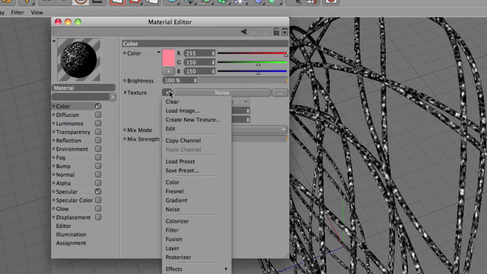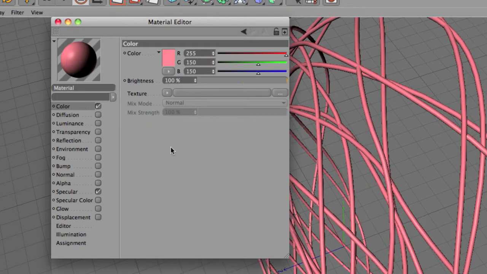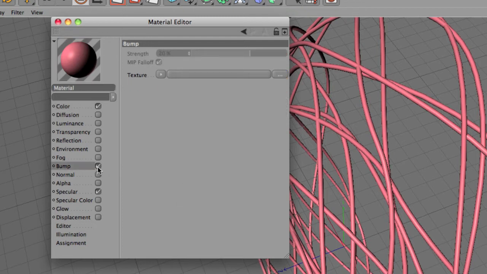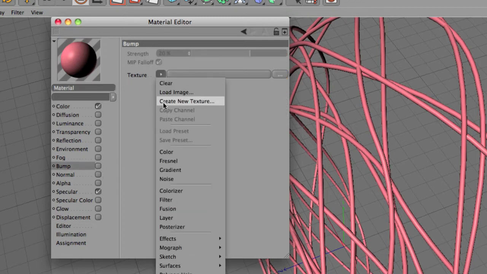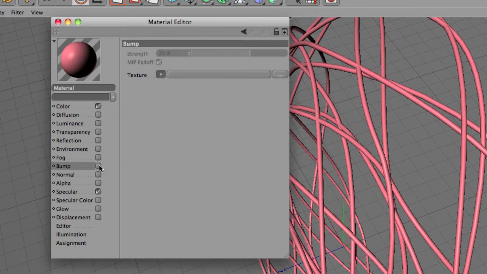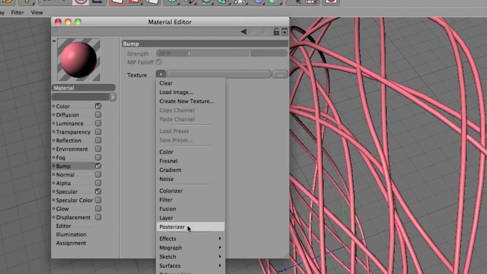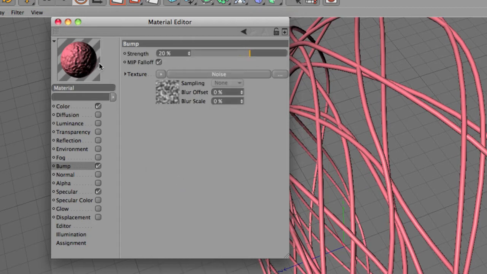But how would we use this to make it look rough? It's only changing the color. That's what we have bump for. So click on bump. Now I can change all these attributes, but this needs to be checked for it to actually take effect here. So we'll add noise, and it hasn't changed the color of it, but it's changed the bump of it, so now it's all lumpy and ugly. We can change the strength of that. Turn the strength down.